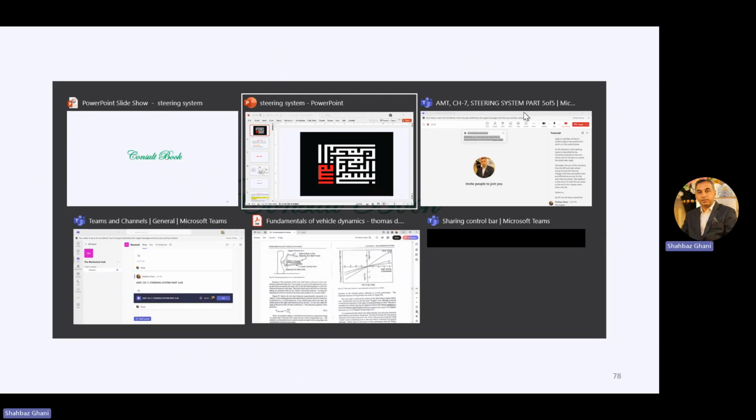So with this, we come to the end of our chapter 7, that is the steering system. Up till now, we have covered the seventh chapter, the steering system.